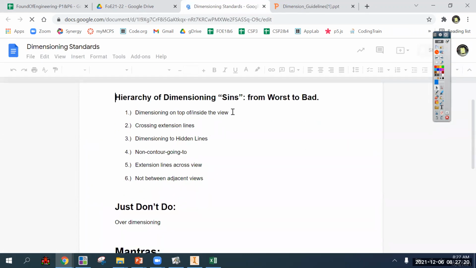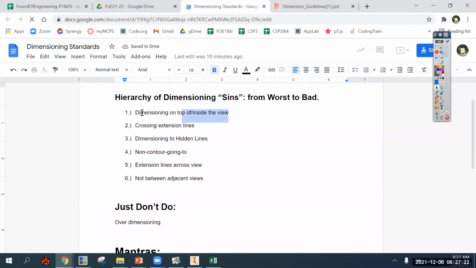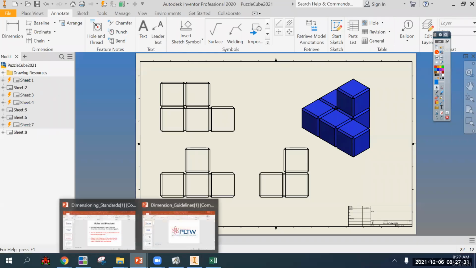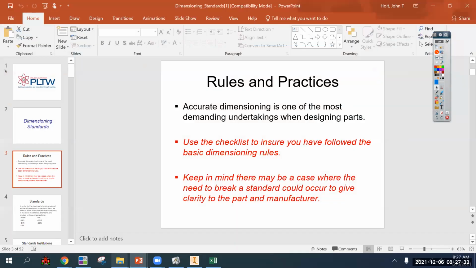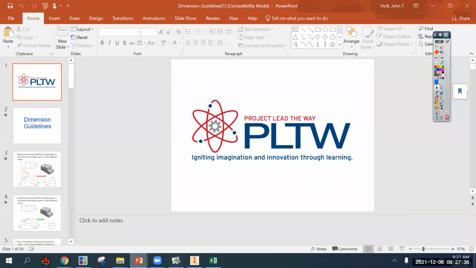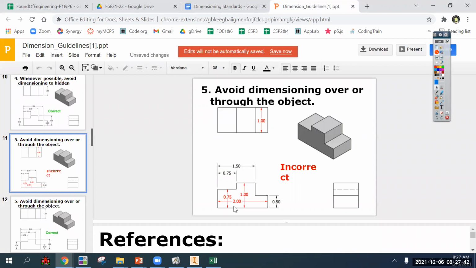Okay, you don't want any of your dimensioning on top of or inside of the view, or crossing extension lines, which are essentially the same issue of having lines cross. Having lines cross, again, is a major possibility for confusion and miscommunication. You want to keep your view as clear as possible, the actual part. It's not always possible when you have holes and interior edges, but we'll do our best.